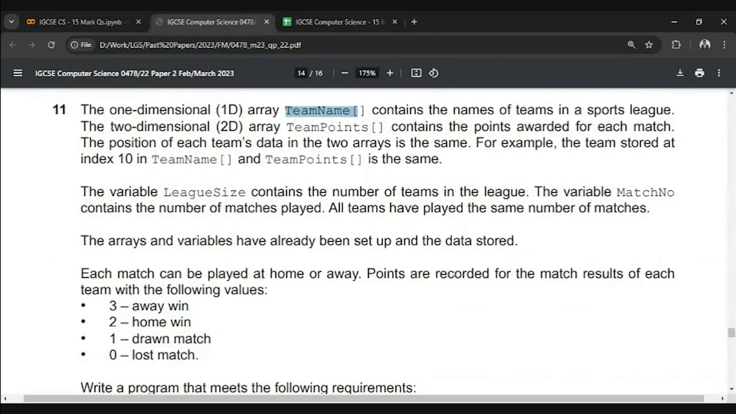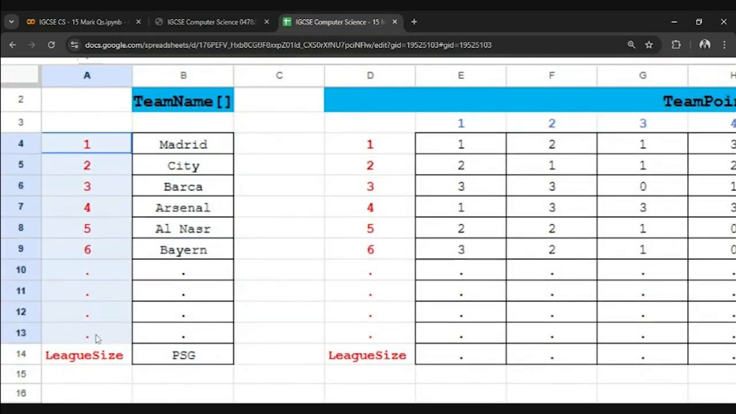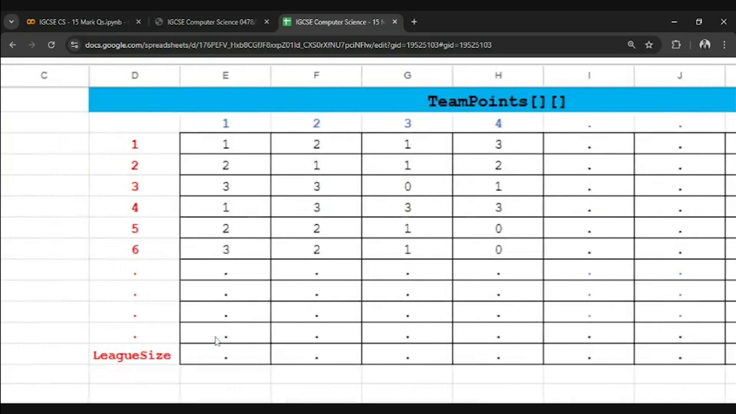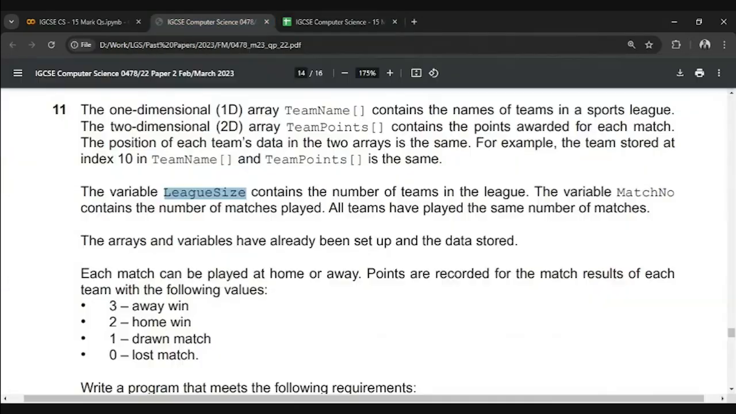Then the question tells us that there is a variable league size. We don't know what the value is. We don't need to know that. We can just assume it will be some random number. Okay, so we have this 1D array team name, and it has these team names. Again, the size of array doesn't matter. All right, so this is clearly in front of us. Then we have the 2D array team points. Team points contains the points awarded for each match. The position of each team's data is the same, and then every team has played a certain number of matches that we know from here.